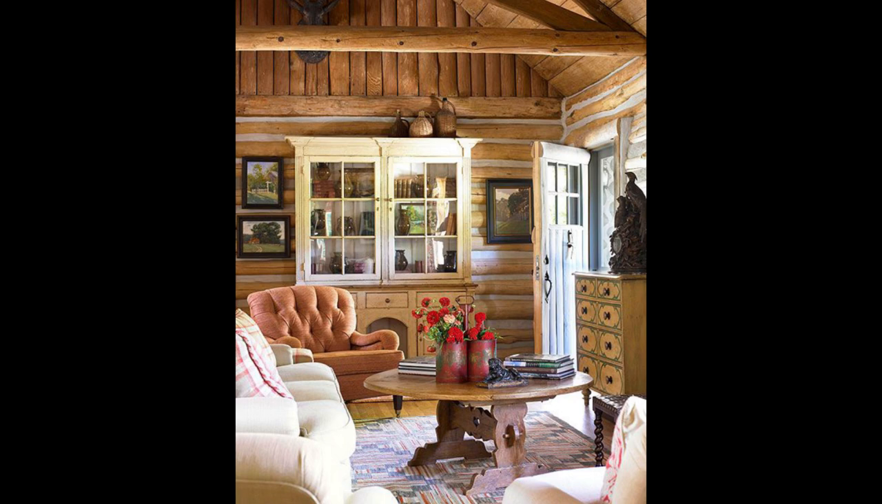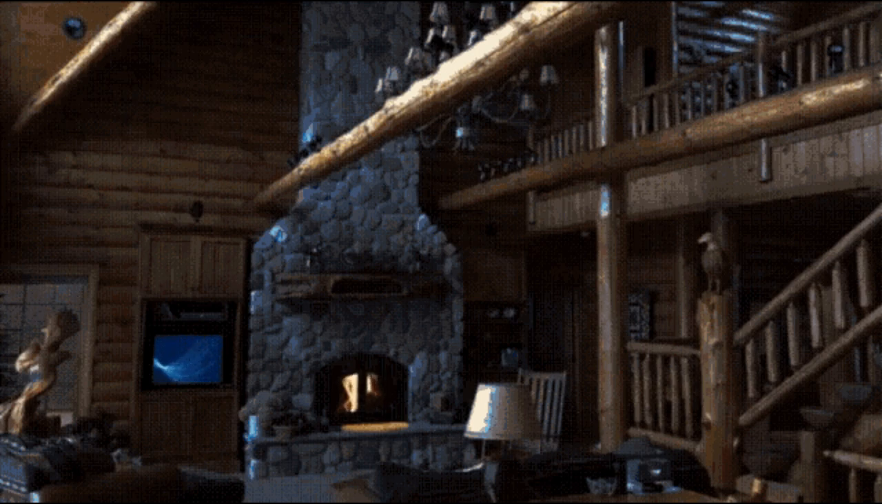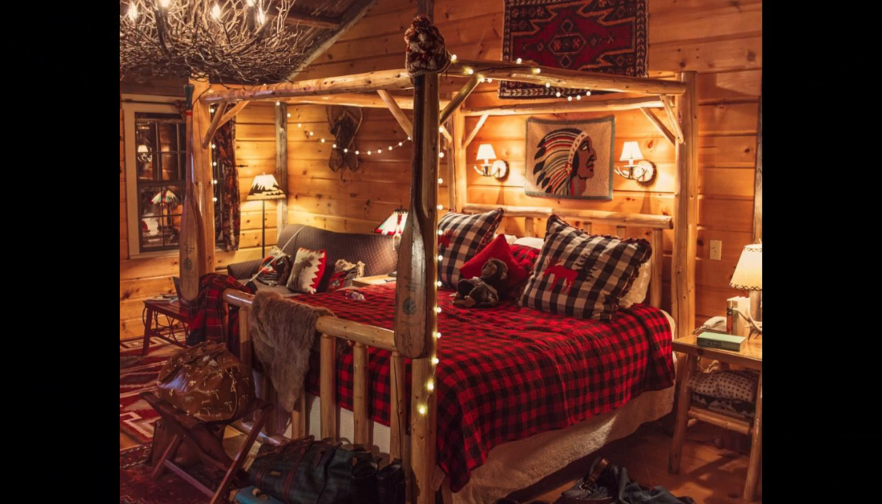Whether your log cabin has soaring ceilings or is cozier in size, make sure that your furnishings give off the warmth and comfort necessary to complement the space. Log home decorations need to be comfortable and inviting to offset the rustic surroundings. Another idea for decorating a log home involves using furnishings that have a matching style.